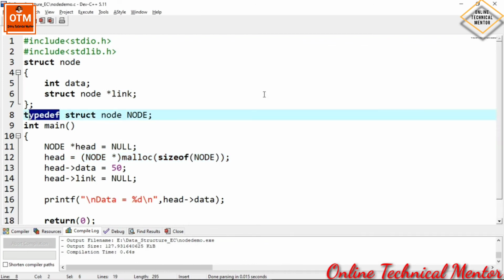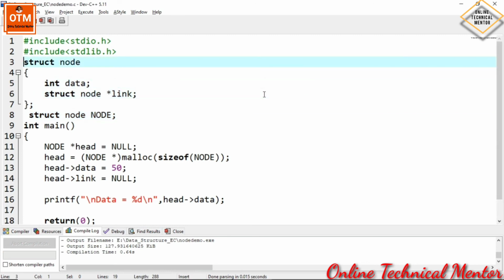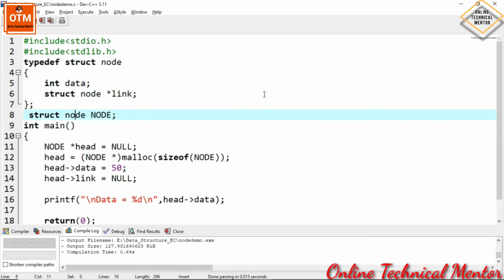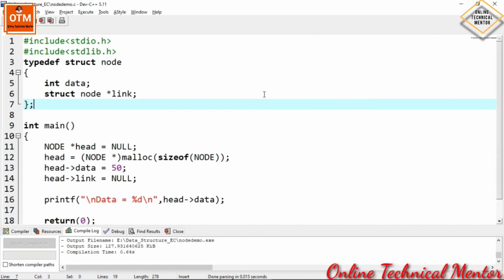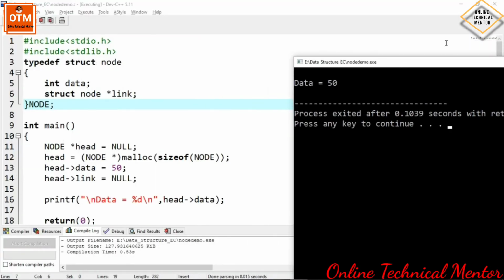Now this typedef keyword can be written in front of this struct node itself. So you need not write this line, just delete this one and write node in between the ending of this structure and this semicolon, just over here. Save the file and run. You will get the same output.